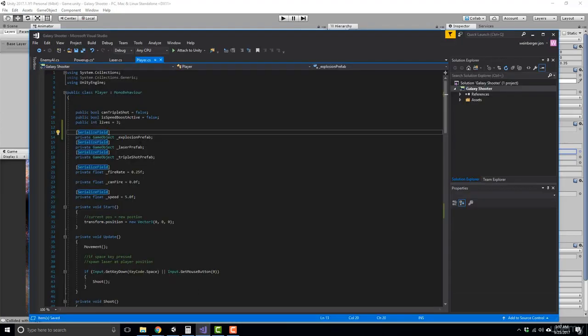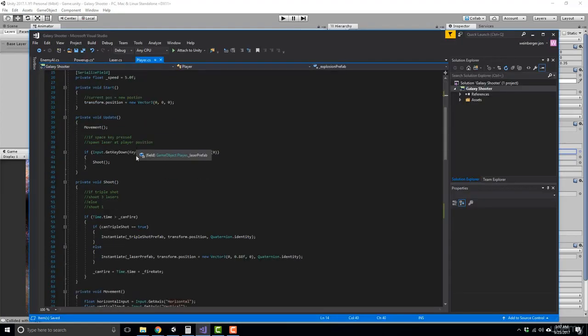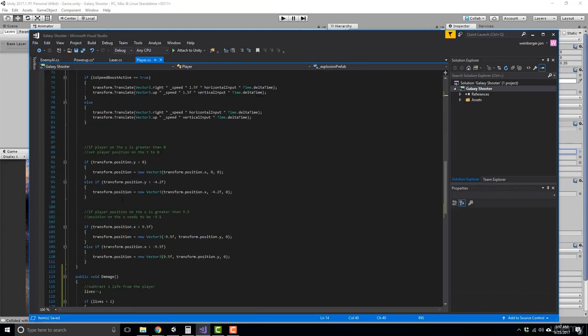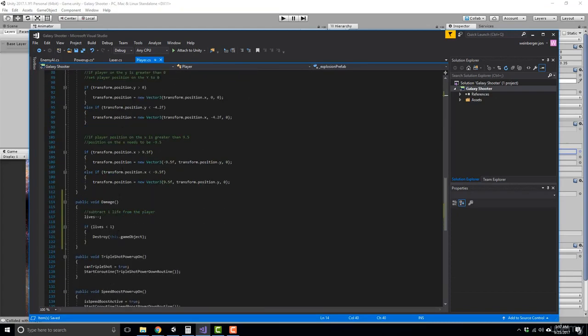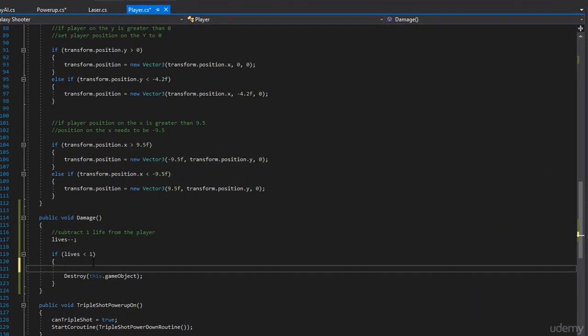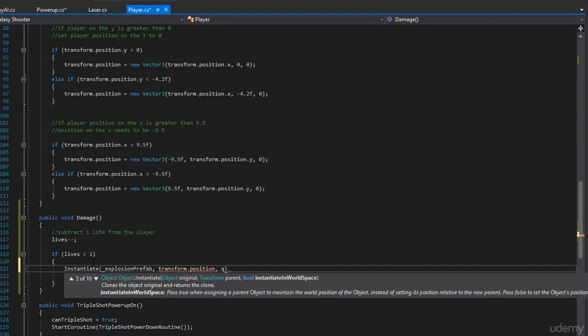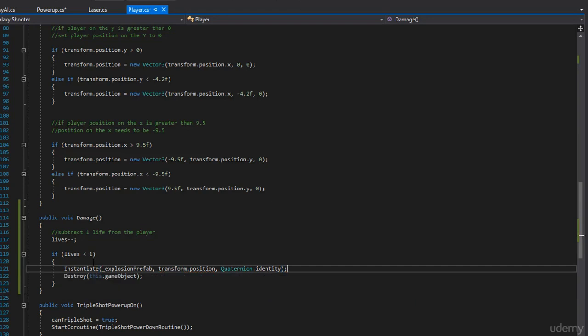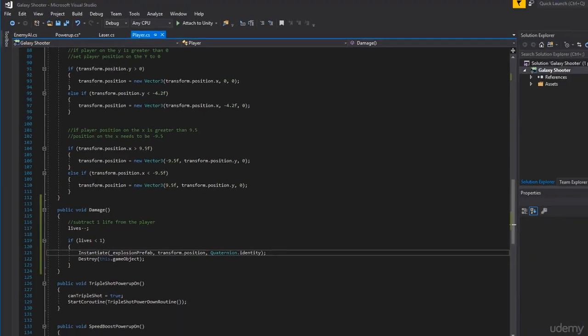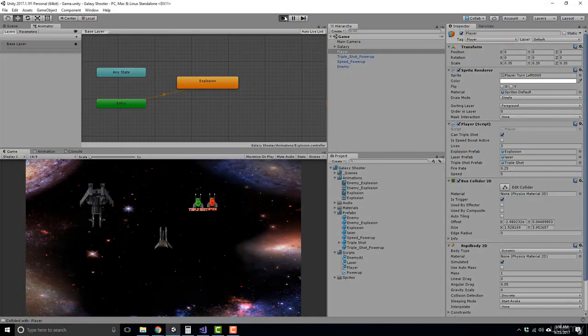And let's go ahead and explode it when I die. So here, when the player dies, we destroy this game object, and before we do that, we're going to say instantiate explosion prefab at my position. And I don't care about rotation, so we do Quaternion.identity. Default rotation or no rotation. Okay, that should be it. Let's go ahead and save this, check it out.